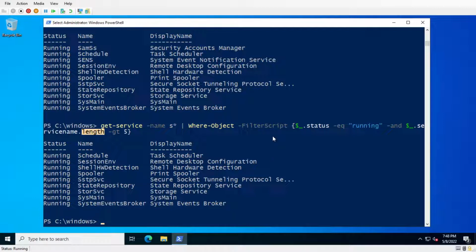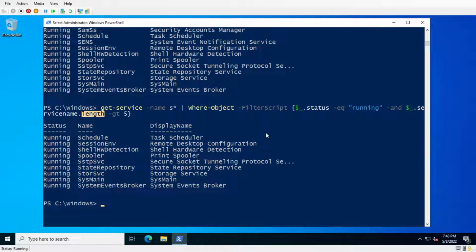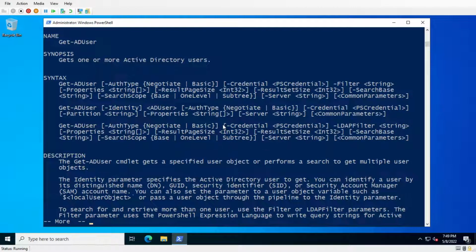Now, one thing that happens with filtering is it's very easy to get carried away with Where-Object. Some cmdlets in PowerShell, you don't need to use Where-Object a lot because they happen to have filtering built into them already. So for instance, let's say I was doing Active Directory. Let me pull up help here on Get-ADUser. You'll notice that there is a Filter parameter here.